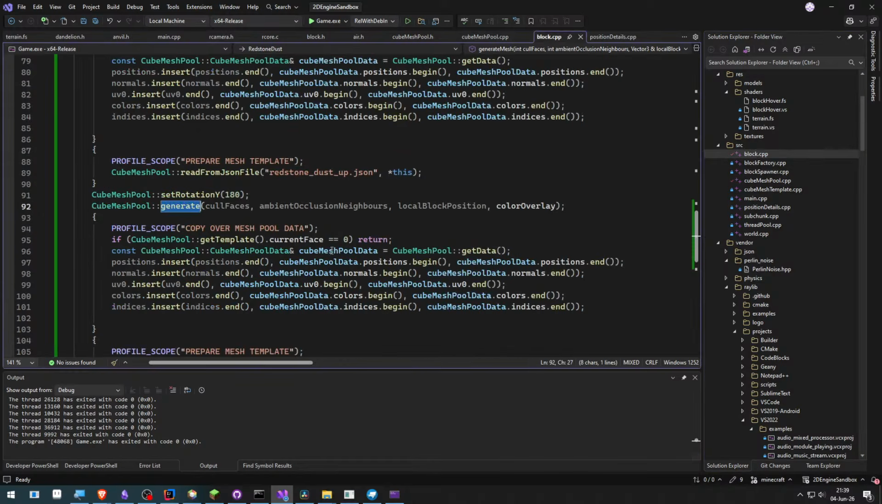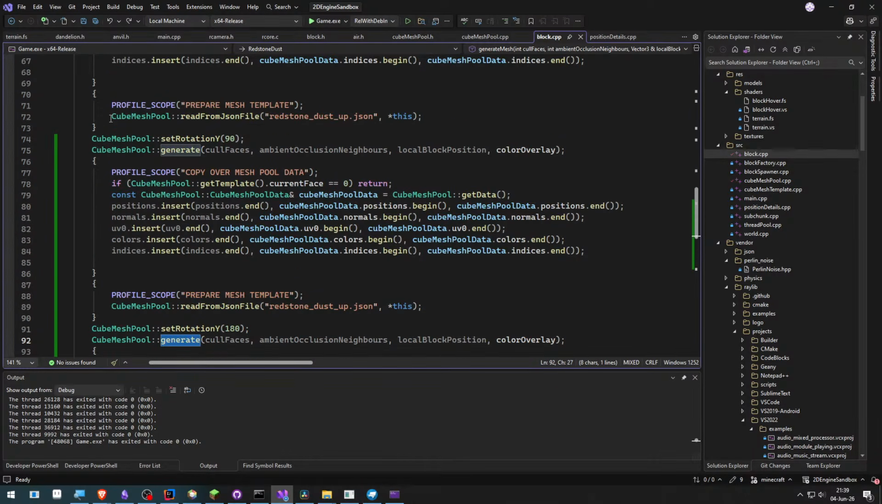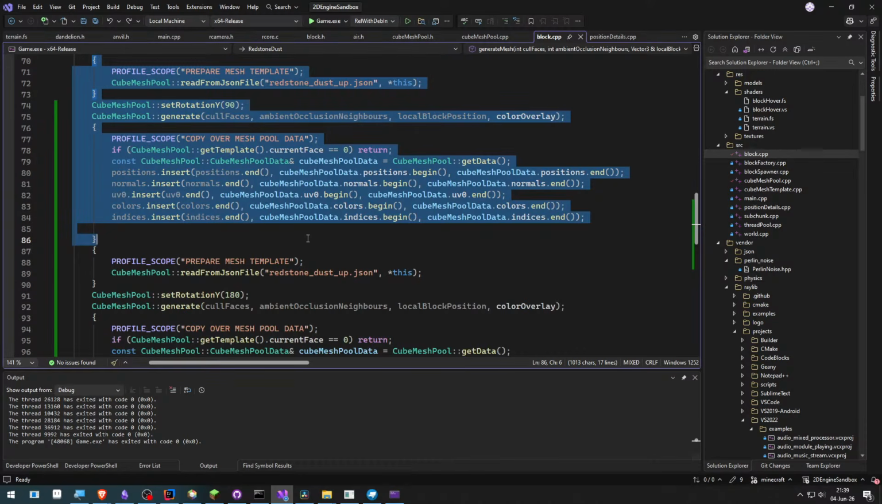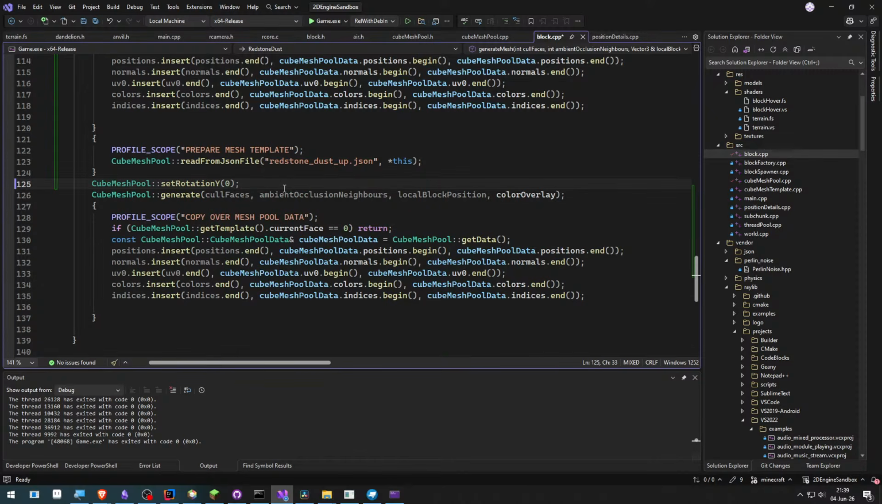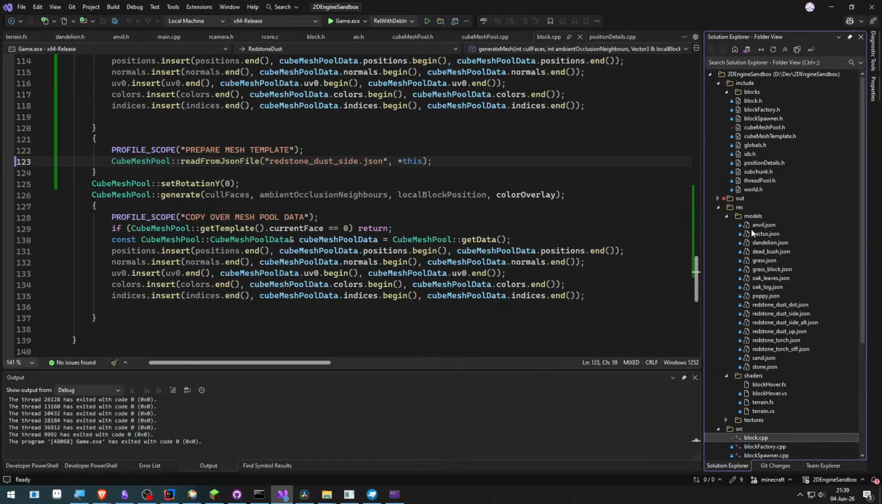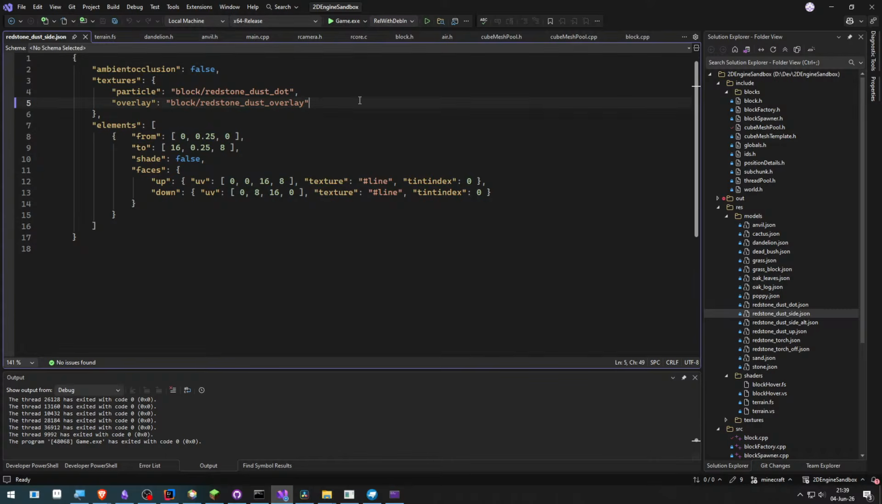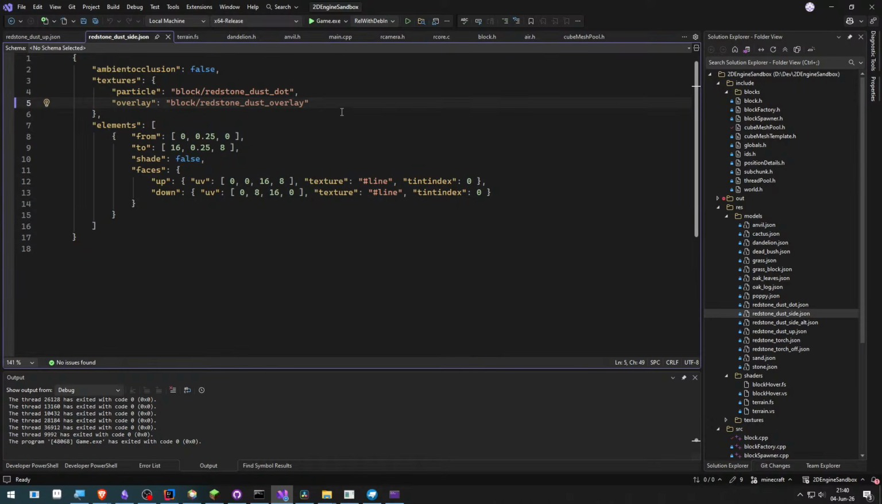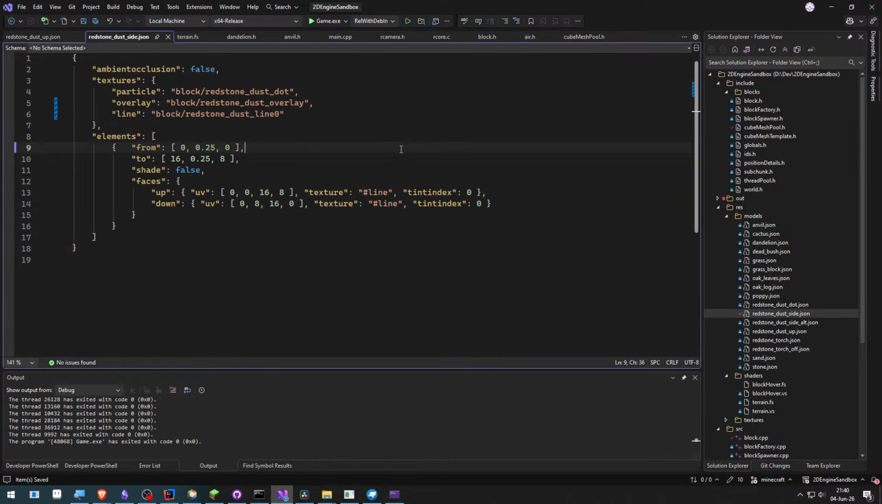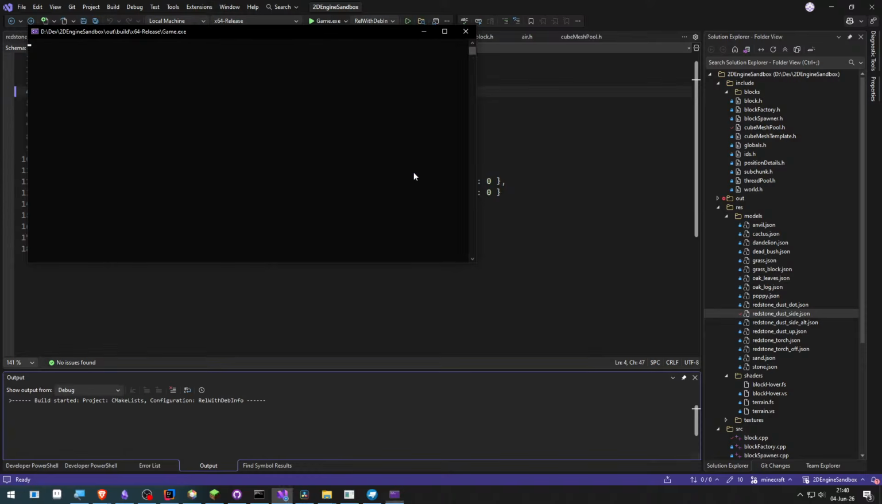So here when we generate them, let's just generate one of them. Let's remove the rotation. Here we need redstone dust side. It's a JSON file. Where is the JSON file? Models, redstone dust side. And here it needs a line. This line, redstone dust side. Yeah, it needs this, and I think that should be it. Let's start it.